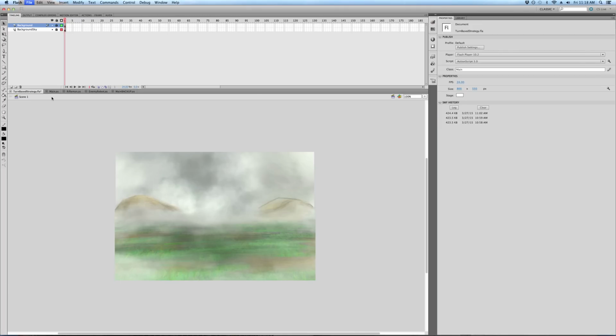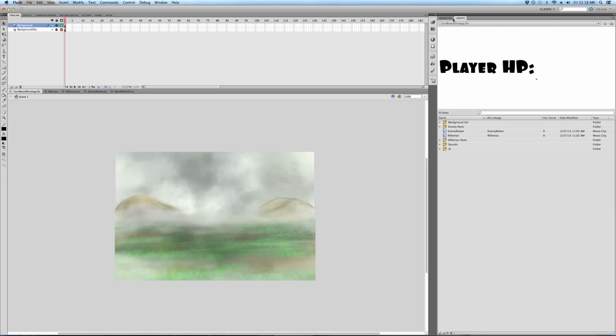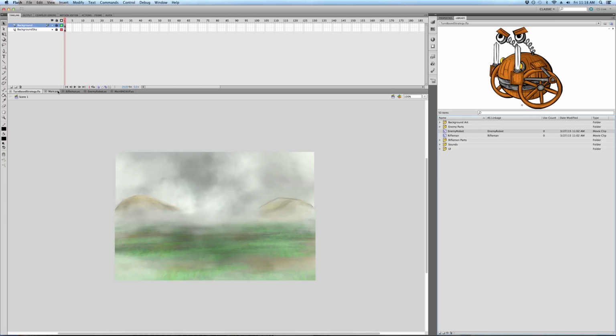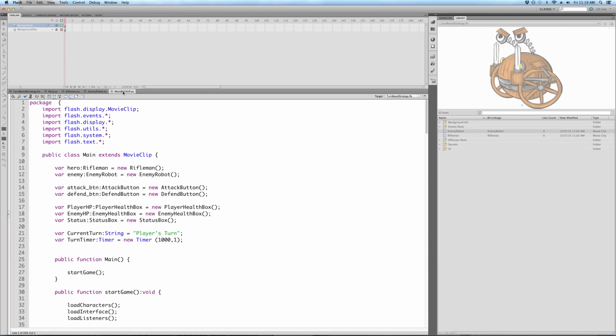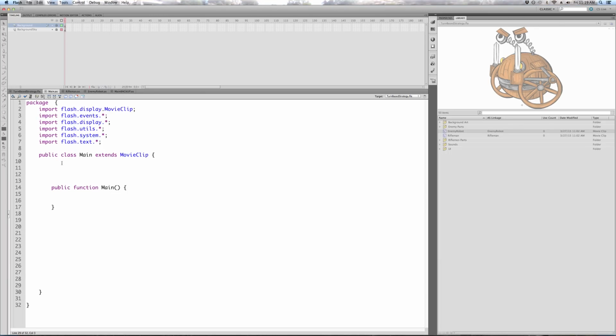So the first steps here, since we've got a document class and 2 characters, we're going to have a total of 3 Actionscript files, 3 classes that we're going to write. This is my reference backup, ignore that. So first things first is to create all our variables in our document class, all our objects. So of course, I'm going to call the rifleman our hero because that's our hero character. Rifleman, new rifleman. I'm going to call the robot the enemy because he is the enemy.